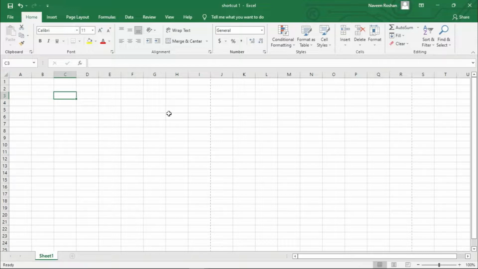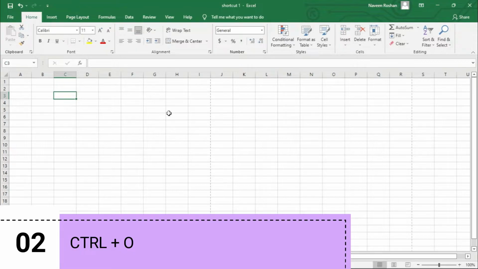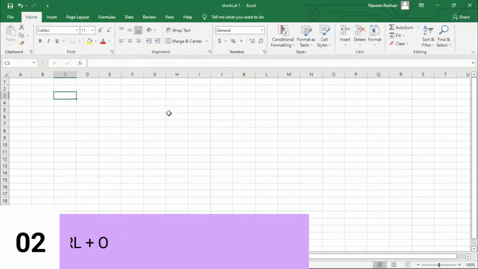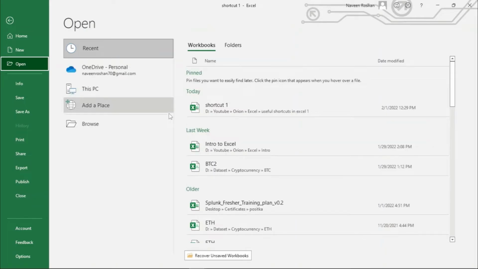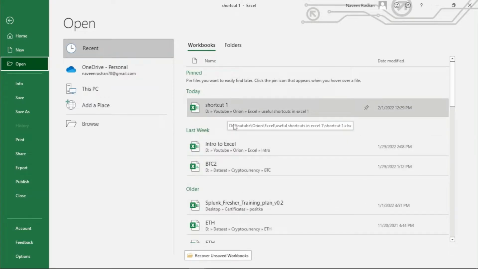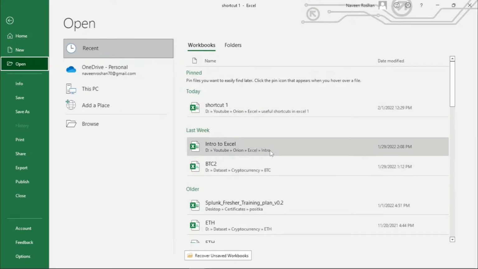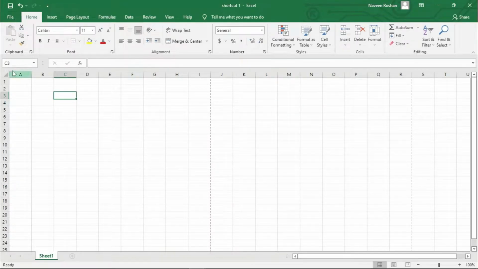And the next shortcut is Ctrl O, which lets us open an existing saved Excel workbook. When I press Ctrl O, we'll be prompted with our files, let's say what I worked on today, and what I worked on last week. So you can click the existing workbooks on your machine, which is very easy to do rather than going File, Open, and stuff like that.